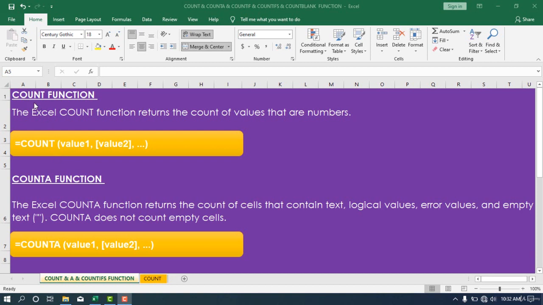The first function is the count function. Count function means if you want to count based on numerical values, we can use the count function, right? So the formula is very simple. First we have to put the equal sign, then we need to call count and start the bracket, select the range, then close the bracket and enter. So this is the count function.